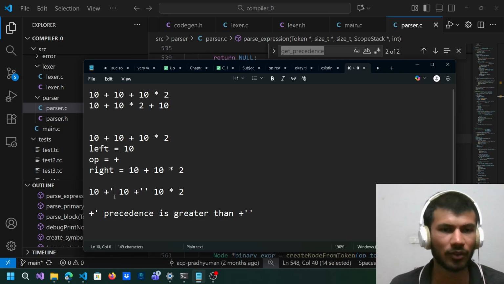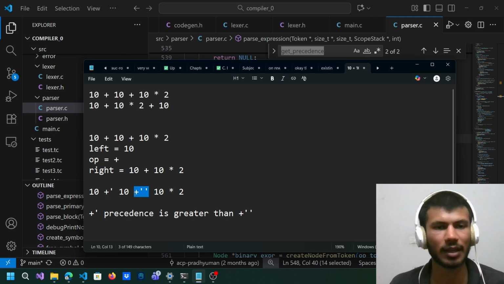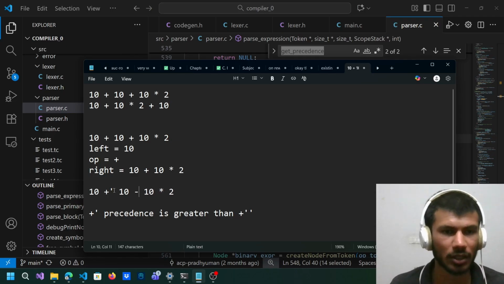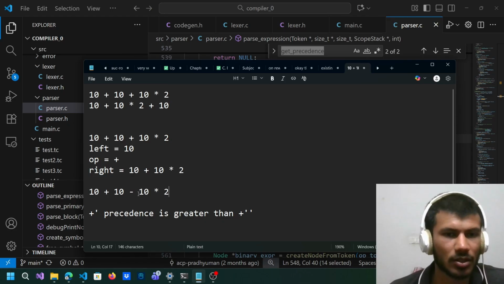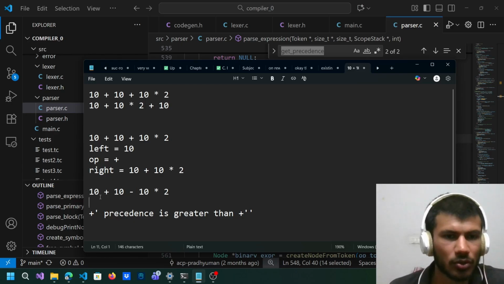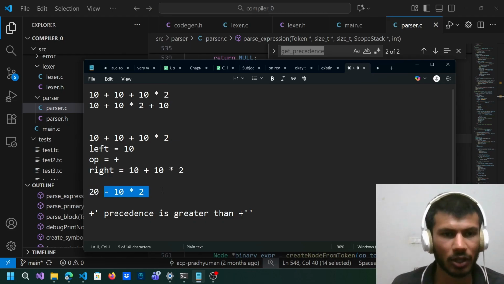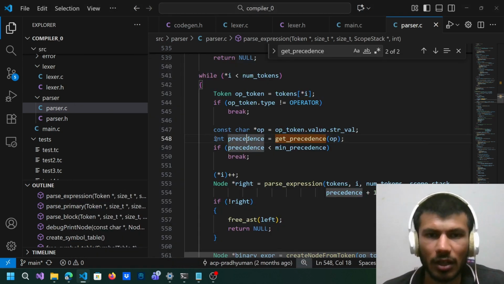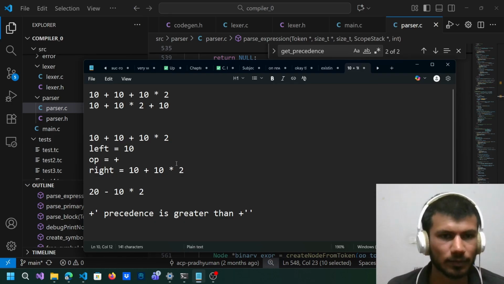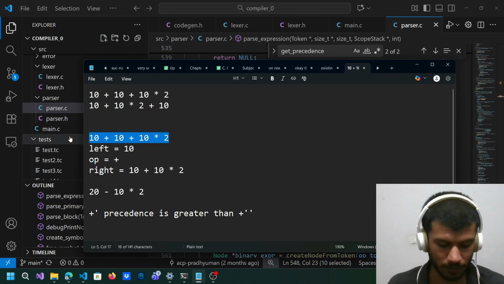Let's say I have two operators of the same level. Let's say instead of this, I have minus. Minus is also at the same precedence level. I have set plus and minus to the same precedence, which is 8. In this case also, I give this plus a higher precedence than this minus. So this gets evaluated to 20 and then I will evaluate for this. That's what is done here. I am looking for the precedence. In our case it is 10 plus this one, right?